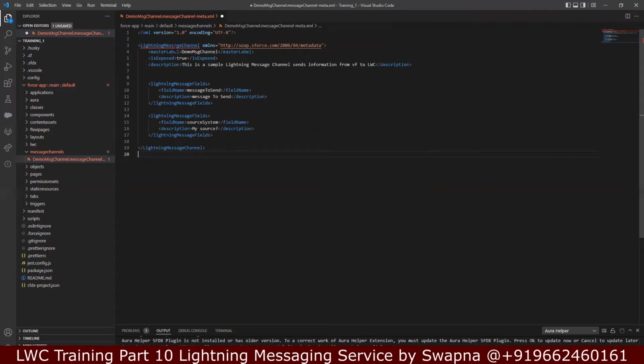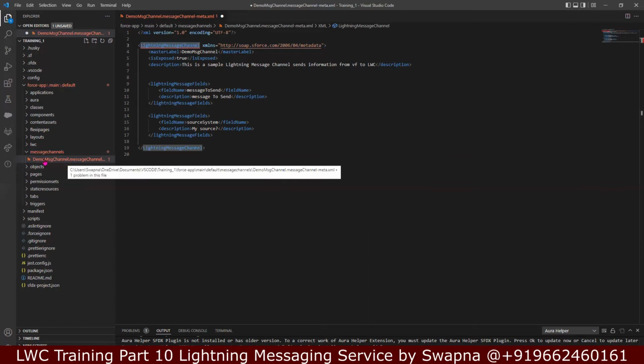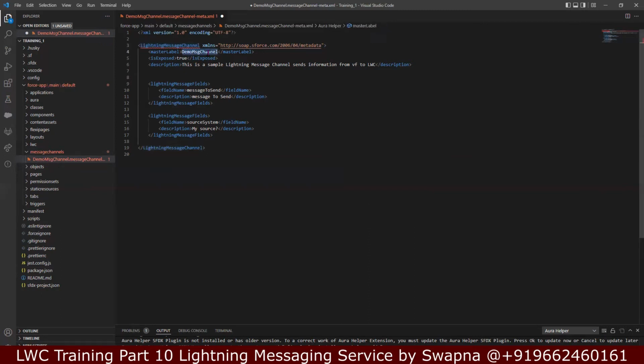Okay. We'll see what this error is later. So here I'll explain this entire code. Basically, Lightning message channel open and close and XML version. We have a master label. Master label is nothing but the name of your component, demo MSG channel. That is the same name that I have given here. Demo MSG channel is my master label.